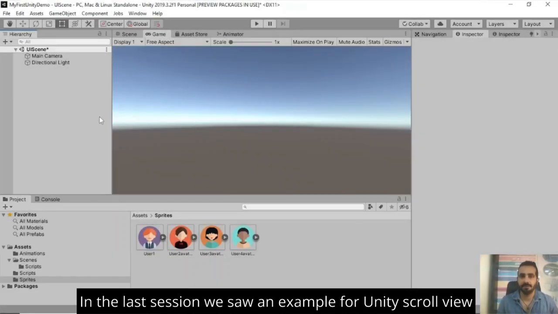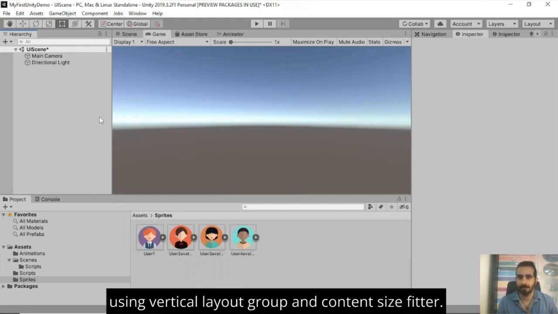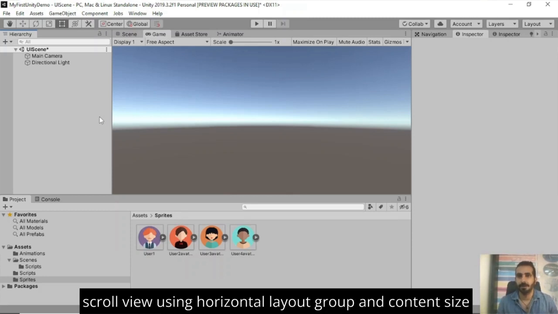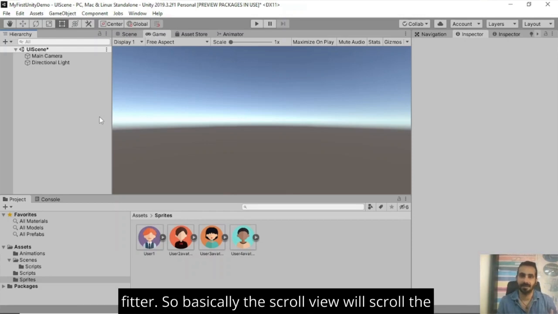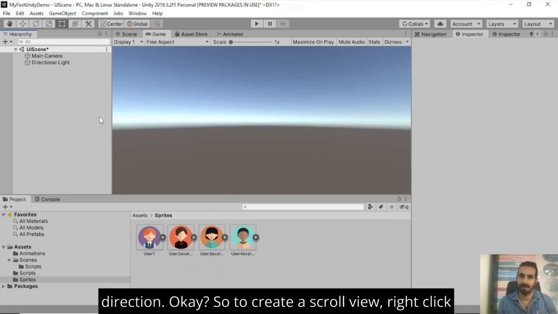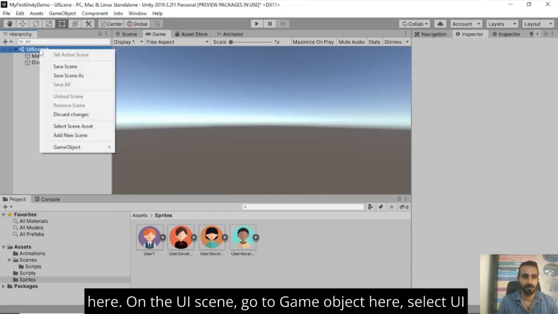In the last session, we saw an example for Unity scroll view using vertical layout group and content size fitter. In this session, we are going to see an example for Unity scroll view using horizontal layout group and content size fitter. So basically the content inside the scroll view will scroll in a horizontal direction. To create a scroll view, right click here on the UI scene.